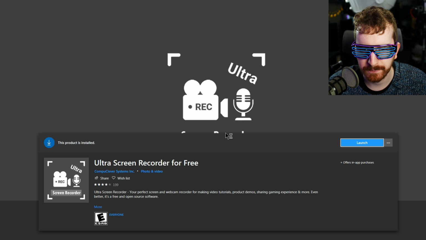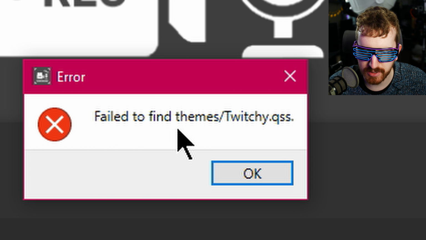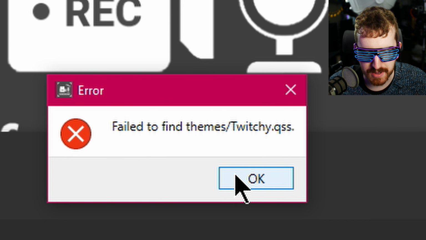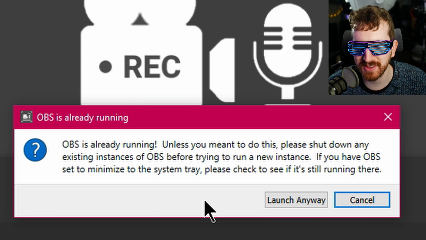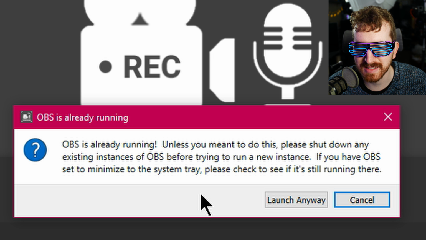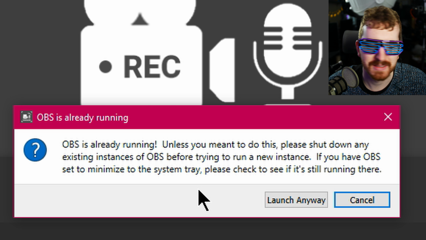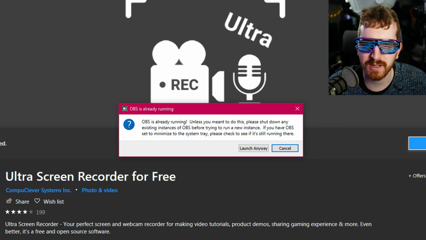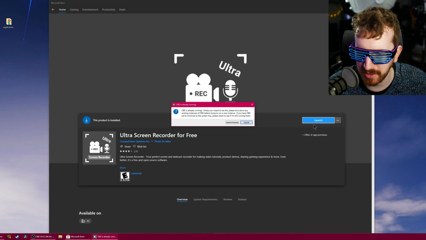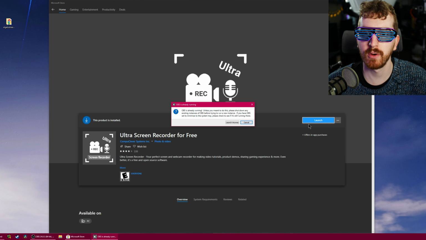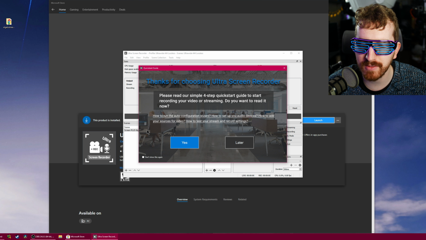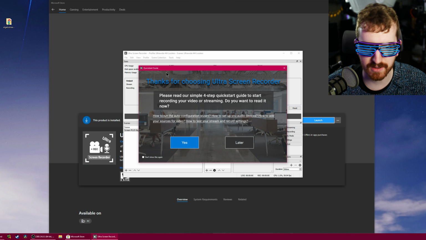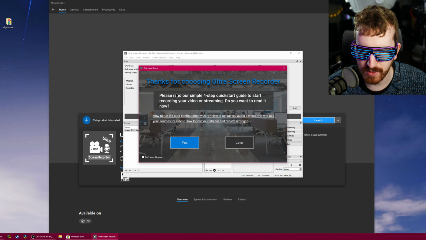If I launch it here, failed to find themes, twitchy.qss. Okay, that's fine. OBS is already running. Unless you meant to do this, please shut down any existing instances of OBS. Wait a minute. But I'm only using OBS to record this. I'm not trying to launch OBS. I'm trying to launch Ultra Screen Recorder for free. Yeah, it's literally OBS. It's not even like a joke OBS. It is literally OBS.